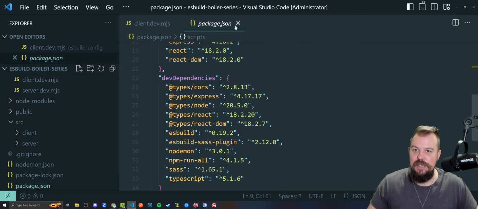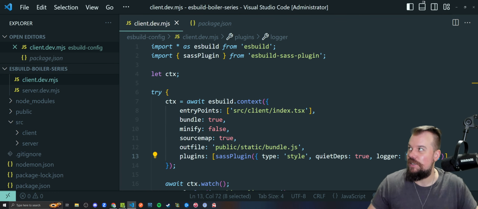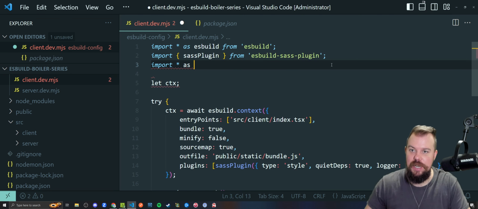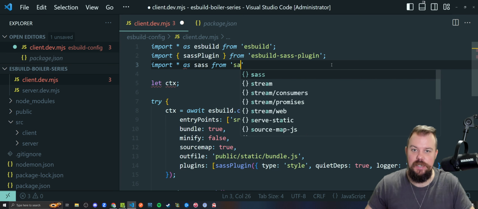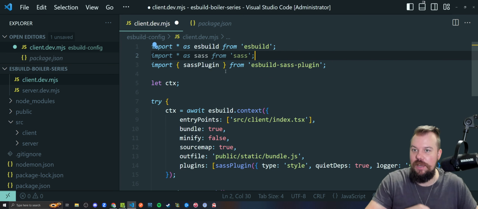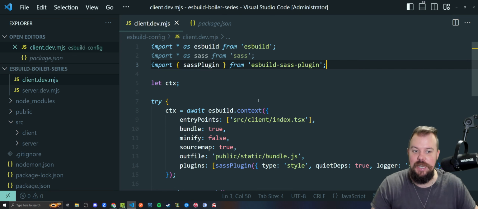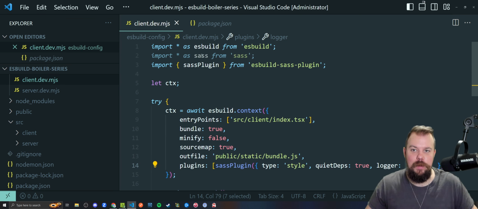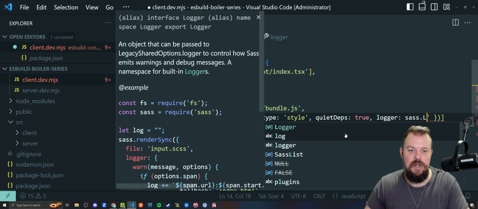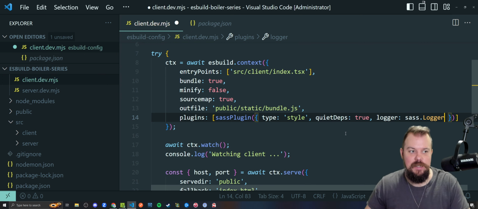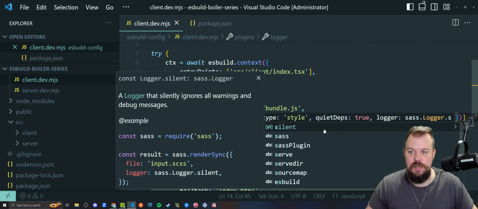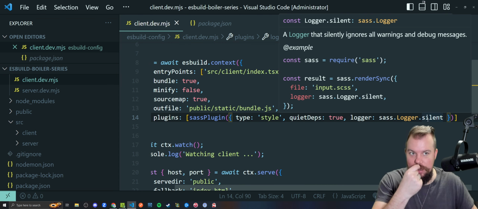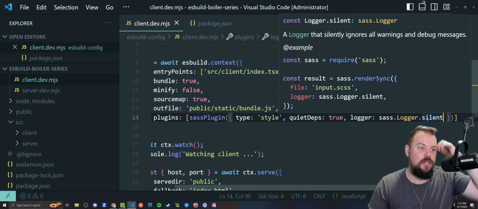So there's that. And this whole bit was literally just to do the following, just so I could add import asterisk as Sass from Sass. Again, this is from their documentation. I like having my asterisk as above my named imports like that. All of this insanity just so I could do, I'm sure I could probably import it individually, but what if we do sass.Logger, which has the different spaces of our loggers, in one in particular called silent. So booyah. Yeah, okay, so a logger that silently ignores all warnings and debug messages, which is what we want here.